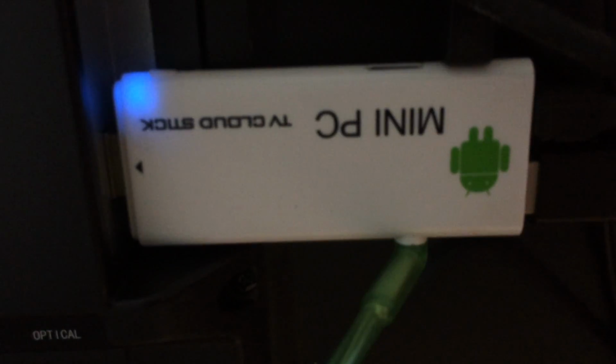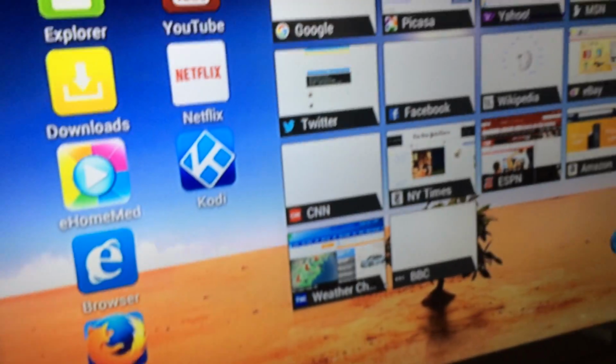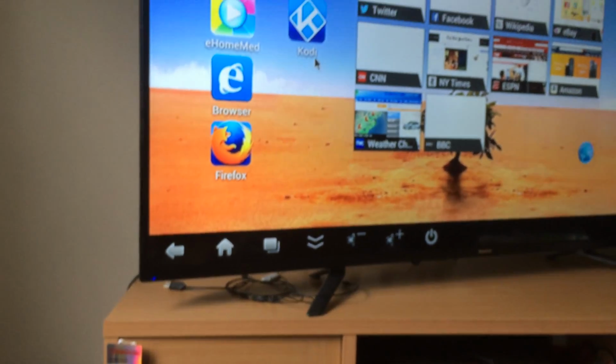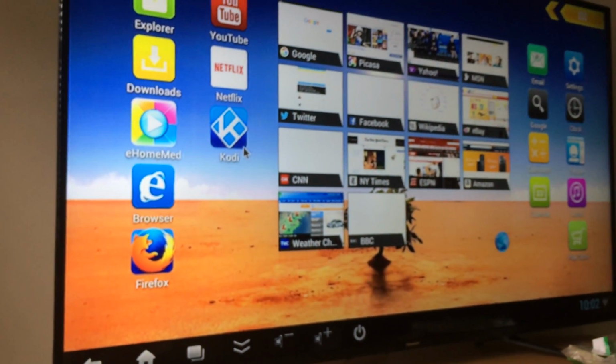Hi, have you had an issue putting Kodi onto your little mini PC TV cloud stick or similar with Android 4.11 on it? So what I've done to put Kodi onto it, okay, got the old Kodi, but it's actually Kodi version 14.2 Helix, and I've actually got it working on this thing.